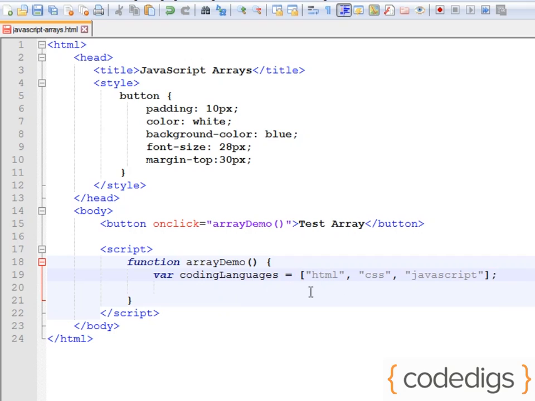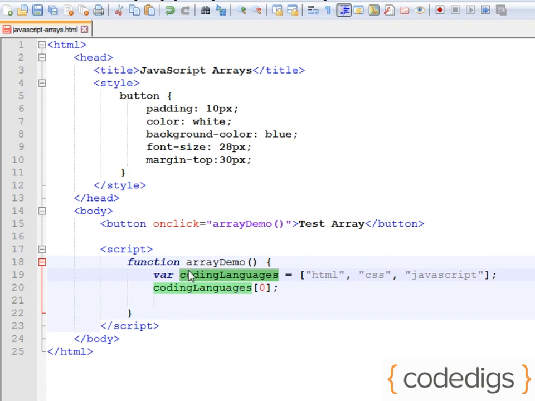You can then pull out the different items within your array by calling the array name, what you named your array, which is coding languages, and then specifying the number of where that item exists in the list. And JavaScript always starts these at 0. So if you specify 0, you're going to be pulling out the first item in the list. If you specified 1, you're pulling out the second item. If you specified 2, it would be the third item, and so on. So this would be 0, 0 would pull out HTML, 1 would pull out CSS, and 2 would pull out JavaScript.